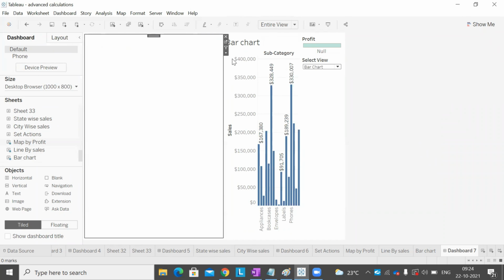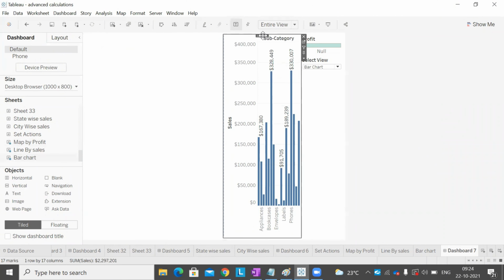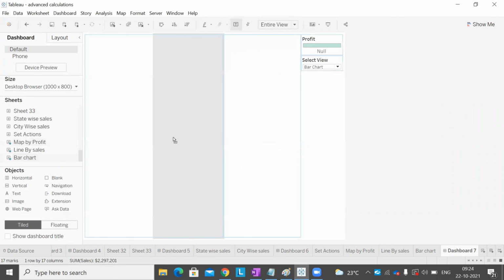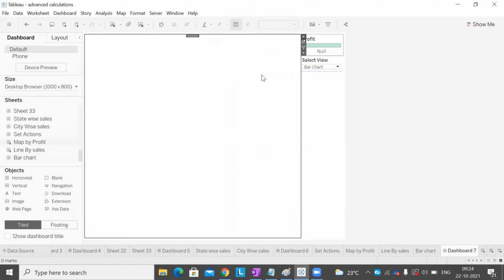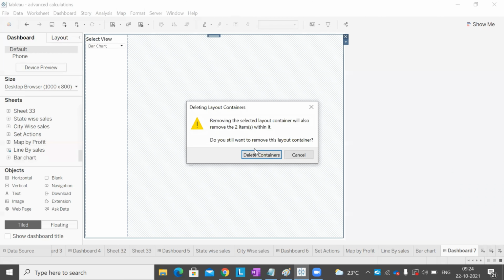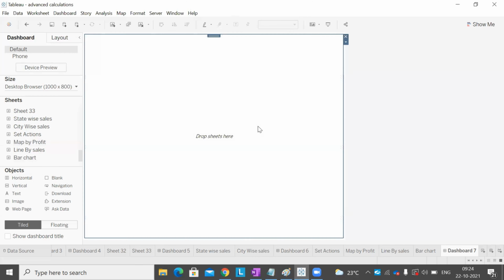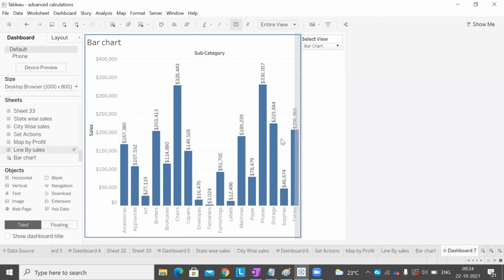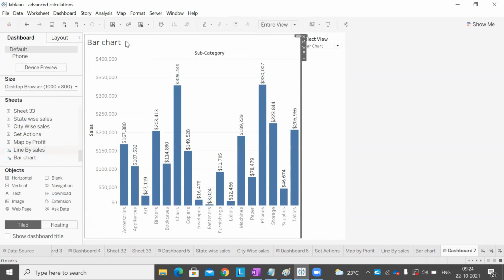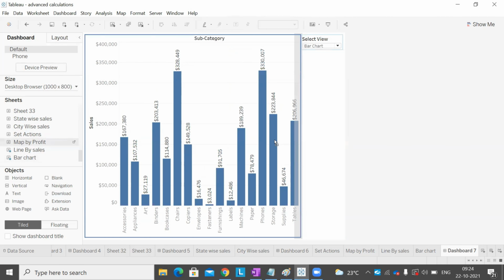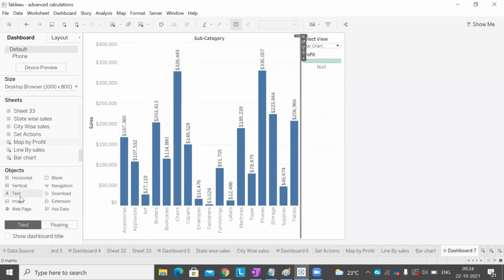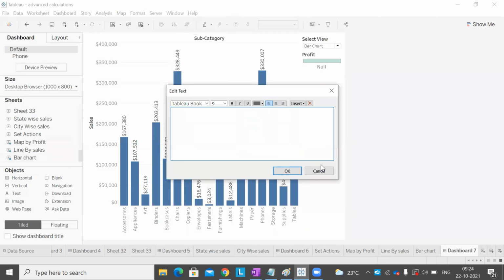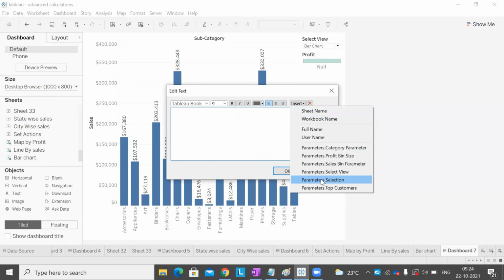Right title, right title. Okay. So let's remove all these things and drag it again. So let's drag horizontal one and a bar chart, line by sales, height title, map by profit. So let me drag this text, insert parameter select.